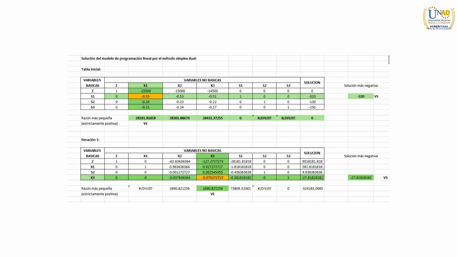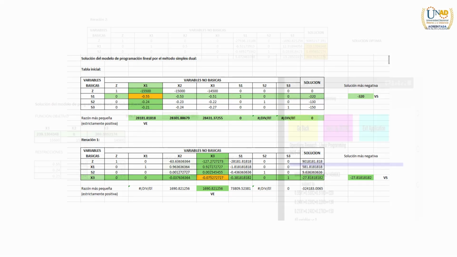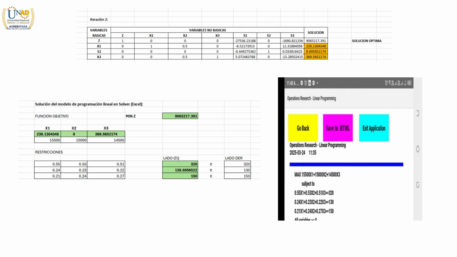Dual algorithm development. The original model is restructured, generating a new initial tableau where the objective function coefficients and constraints are reinterpreted according to the dual approach. The dual simplex method is applied iteratively by updating the basis and adjusting the coefficients until optimality is reached. Each iteration facilitates the economic interpretation of the shadow prices associated with each resource.